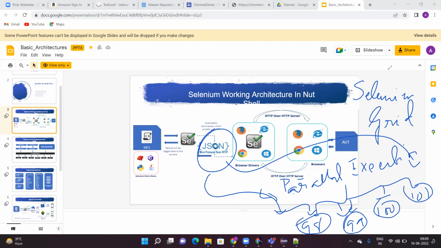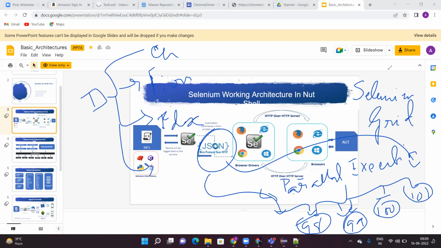Yeah, used for parallel. Hub and nodes. Yes, hub and node concept. So the hub and node concept means there is one hub, and in the nodes we keep, like here it's Chrome, here it's Firefox, here it is maybe Edge. Here it's Opera. So whatever the browsers are, they are being controlled by one hub.